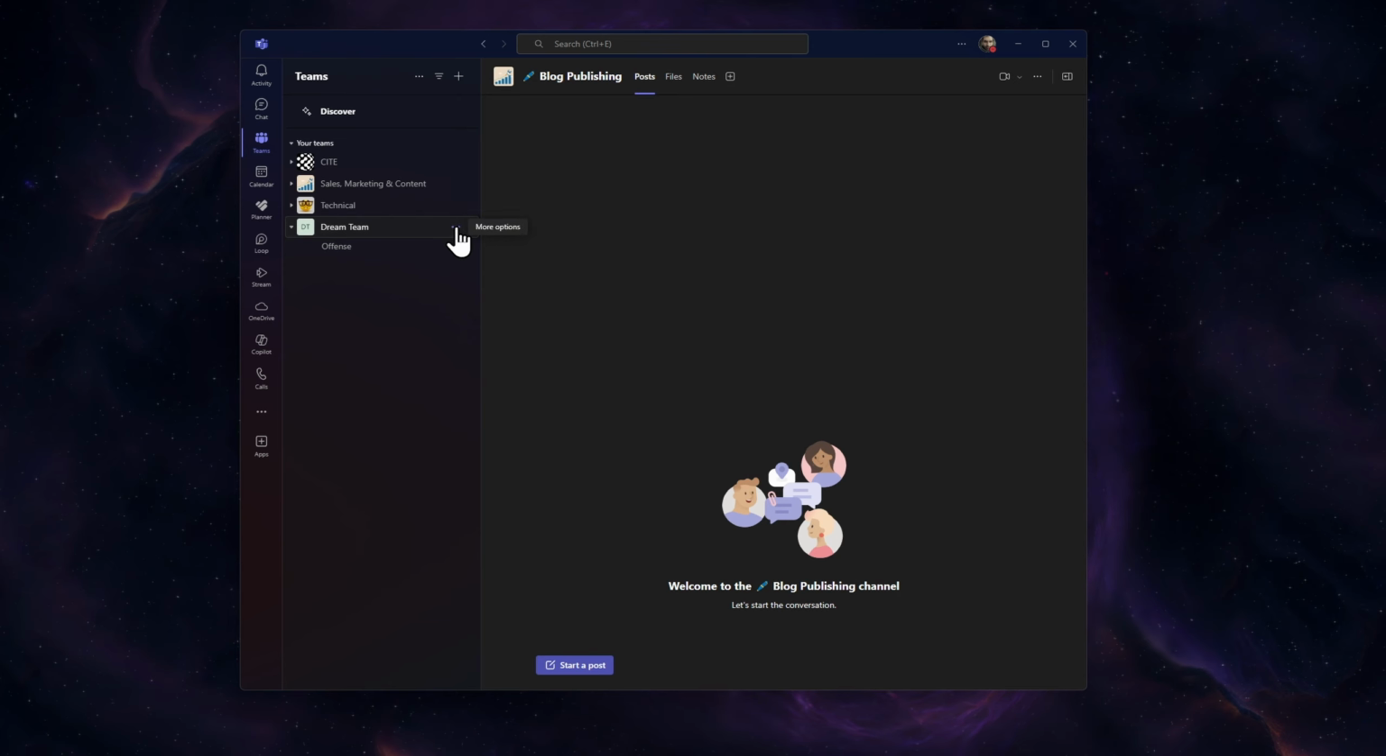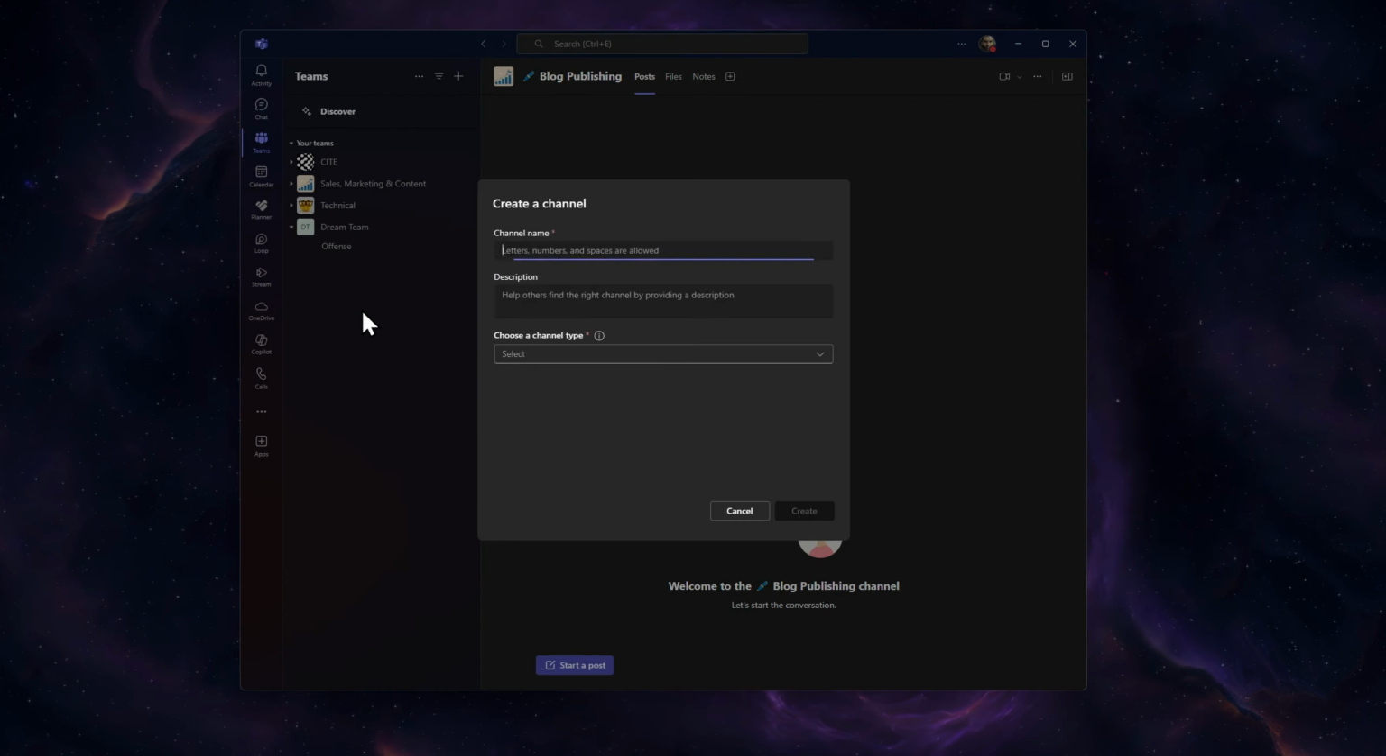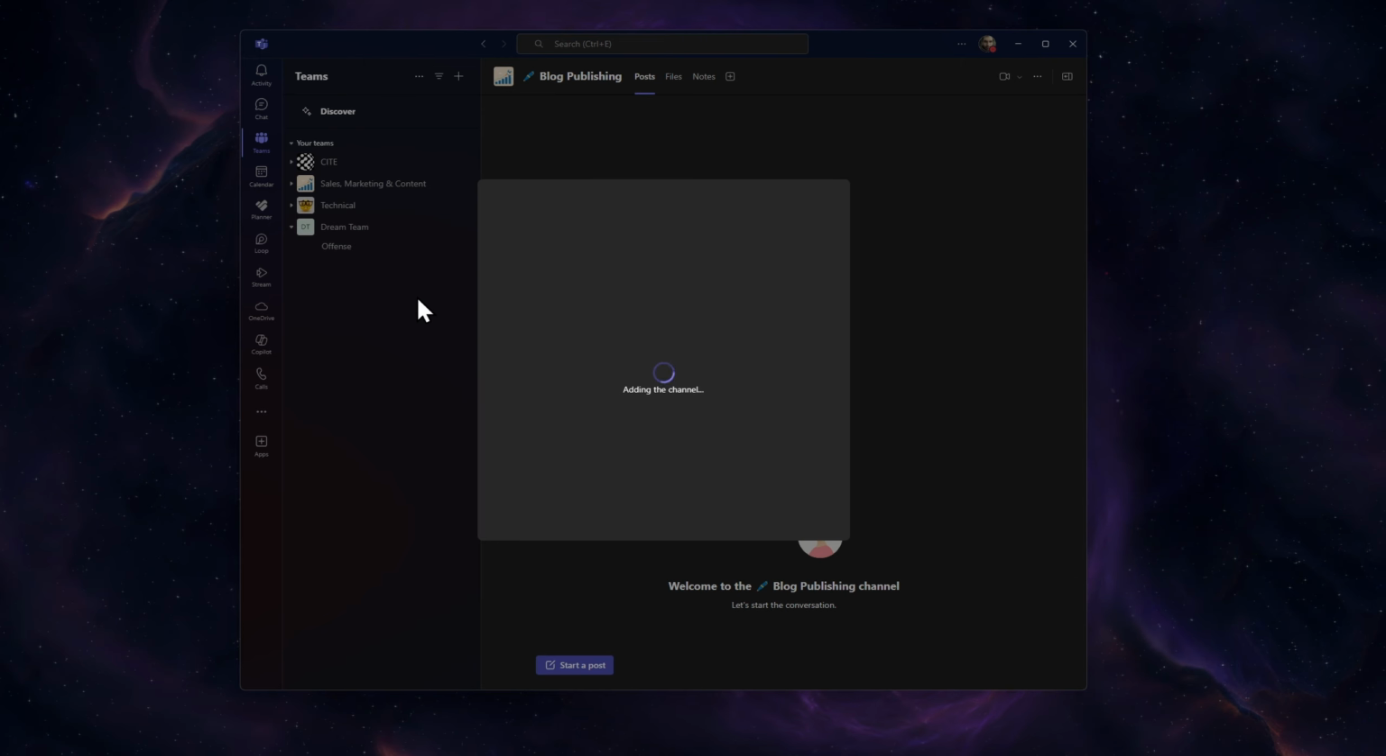Now, let's say we want to add another channel. You can either left-click on the three dots or right-click on the team to access the same options. We'll name this one Defense. You can make it private, standard, or shared, allowing you to share a channel with people or teams outside of your organization.